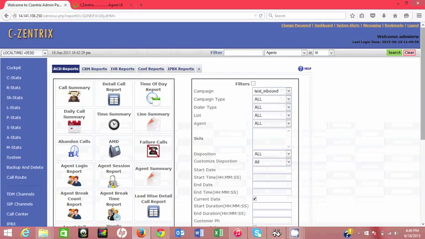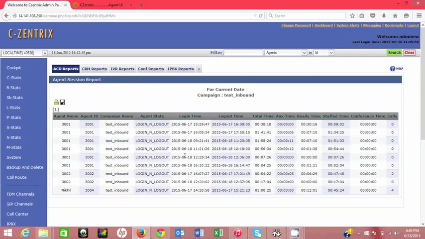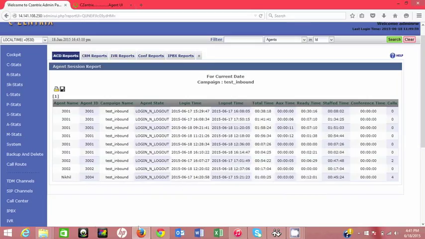Agent session report is to give a detailed report of the agent's activity in a session. A session starts when the agent logs in and it ends when the agent logs out. And the amount of time that the agent is logged in is known as the session. And these are the various headers associated with this report.